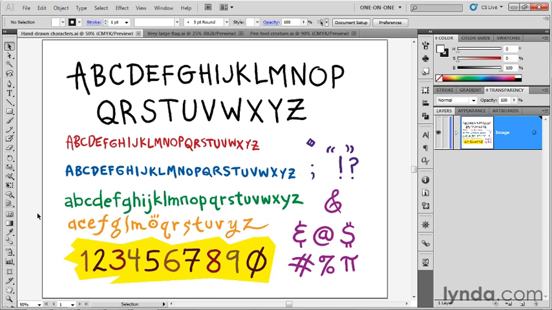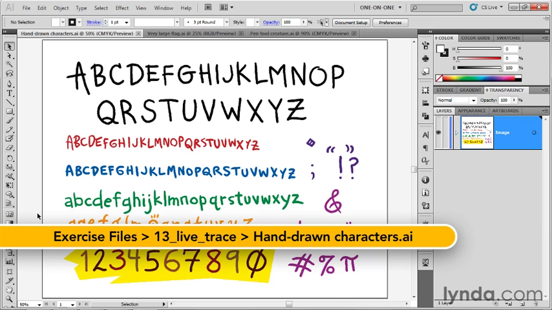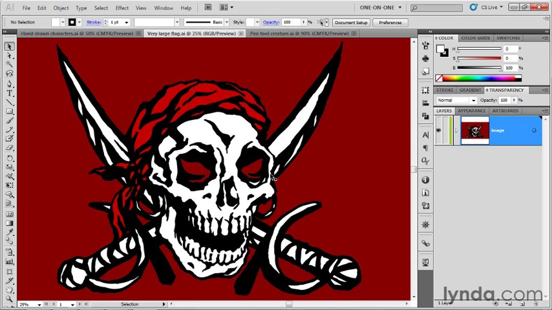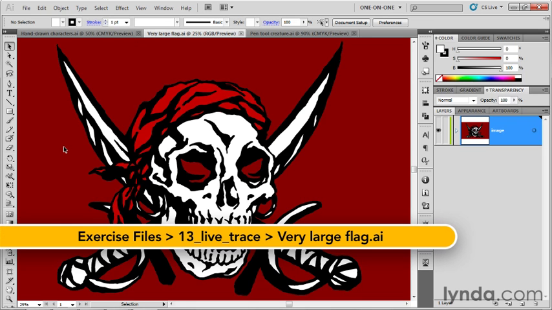Rather, we'll take a look at how you can trace Photoshop artwork, like these letters right here, and I'll come back to this illustration in just a moment. Or how you can start with traditional tools such as pen and paper. Go ahead and scan in your artwork and then develop it inside of Illustrator, as in the case of this artwork right here. It's called verylargeflag.ai.